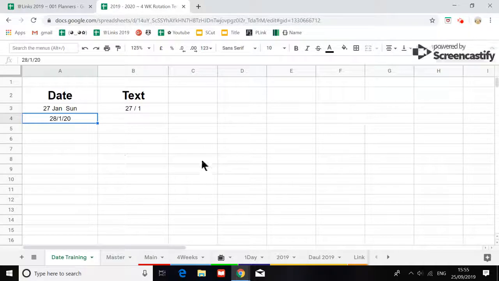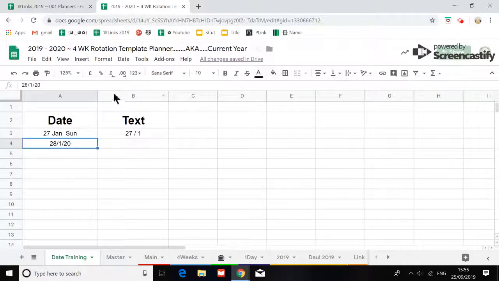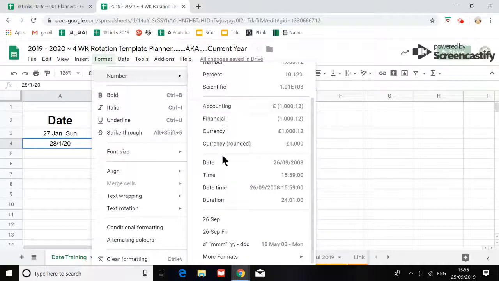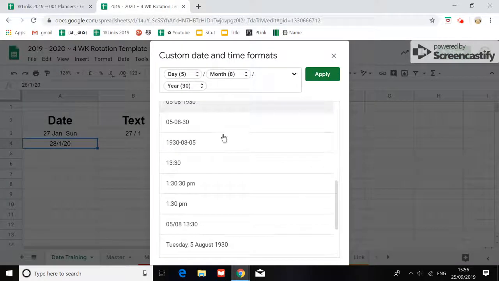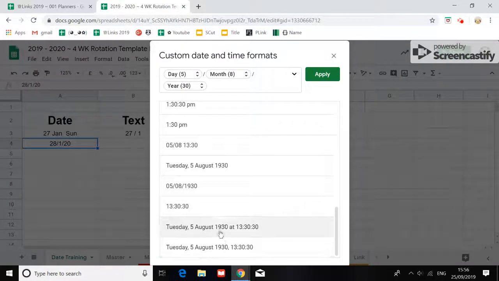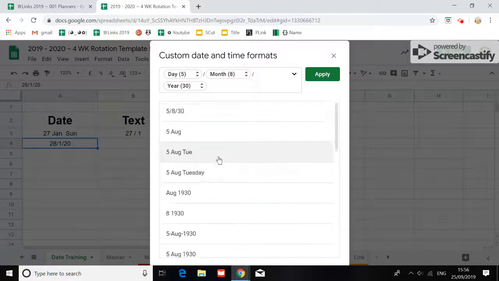And if you actually want this to look slightly different, what you do is you go to the format, you go to the number, and then you go to more formats right at the bottom, and then you go to more date and time formats. And here you can select the different setting that you want. There's quite a lot for you to choose. But if you haven't seen the one you like here, you can tailor make one for yourself.